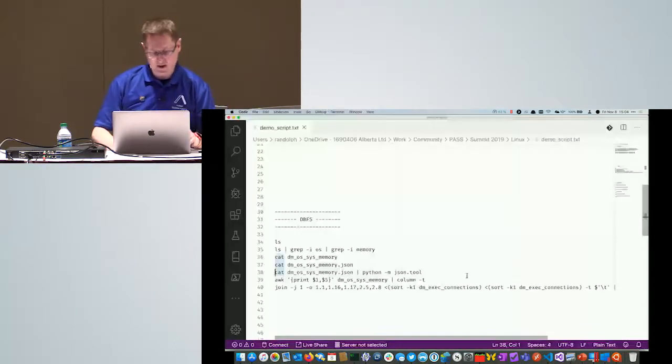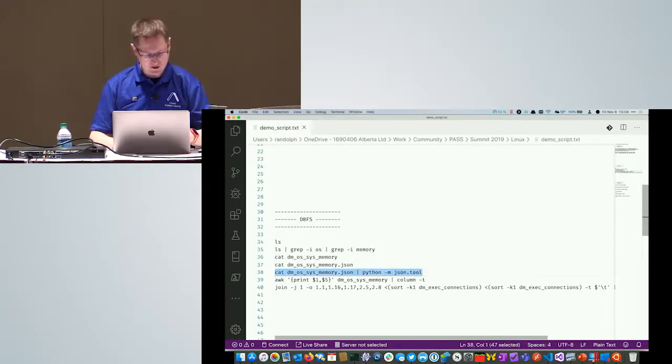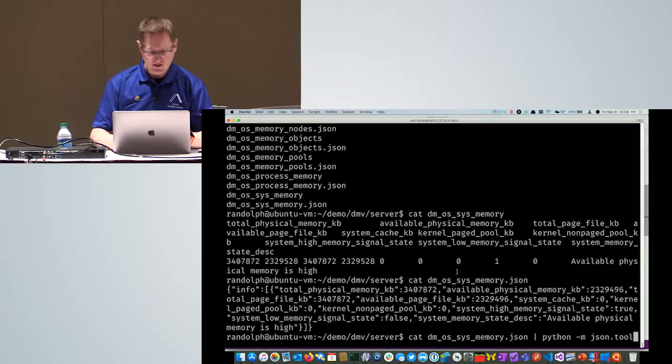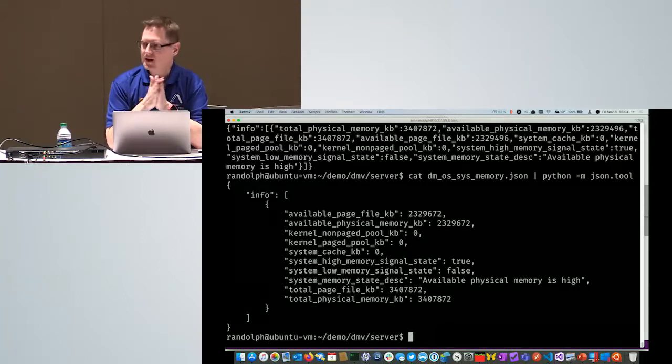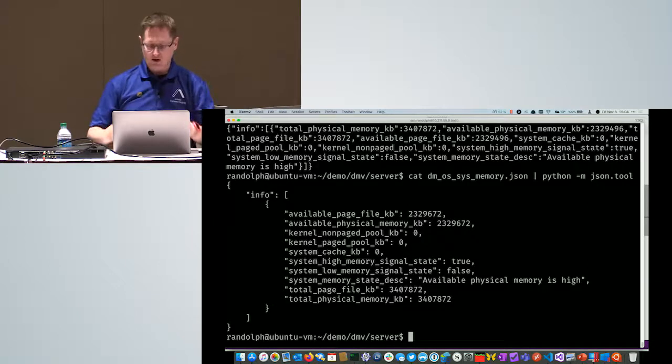So let's prettify it. How many folks have used a prettifier for their code? It makes things so much easier. So let's see how that looks when it's prettified. Oh, look at that. That is as if I typed select star from that DMV directly inside Management Studio or Sqlcmd.